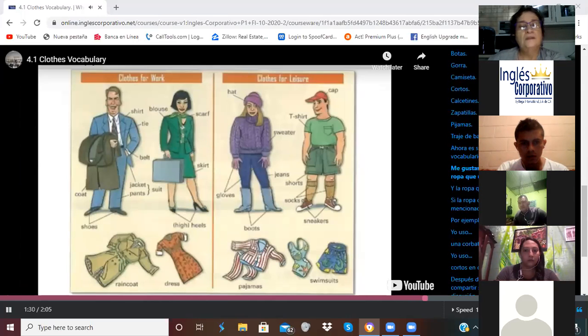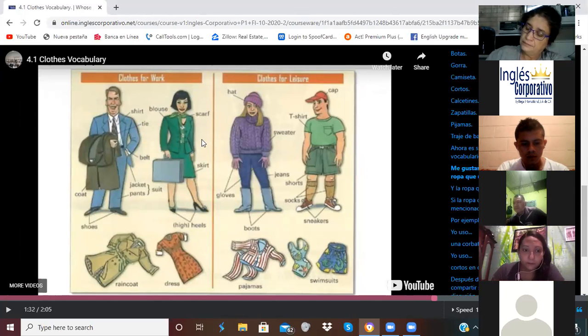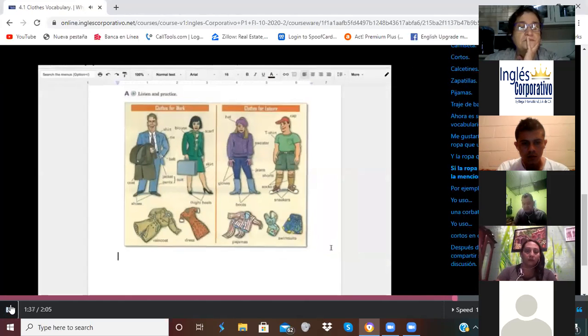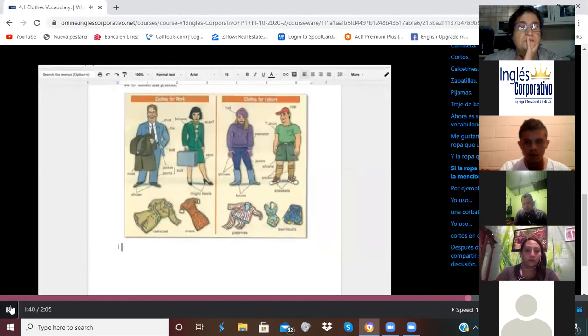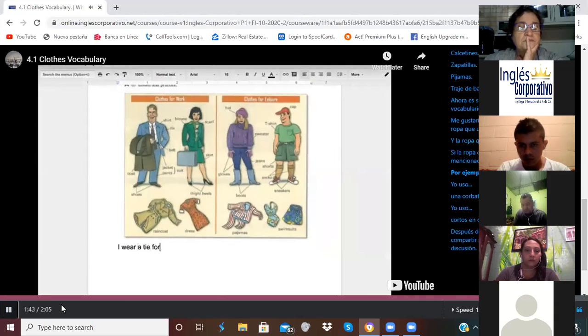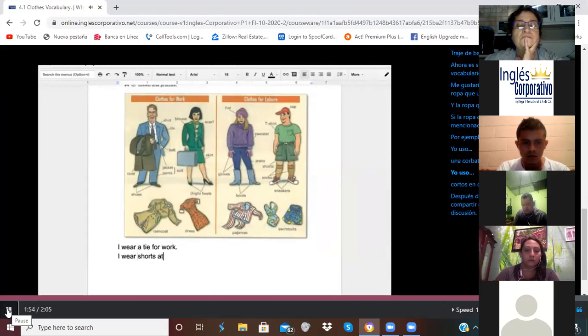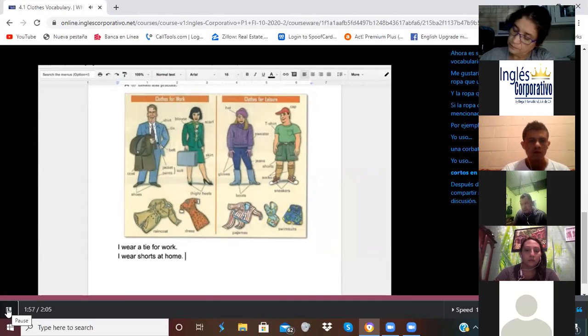Now it's your turn to practice the vocabulary that we just learned. I would like for you to talk about the clothes that you wear for work, and the clothes that you wear for leisure. If the clothes are not mentioned here, you should add them. For example, I wear a tie for work. I wear shorts at home.